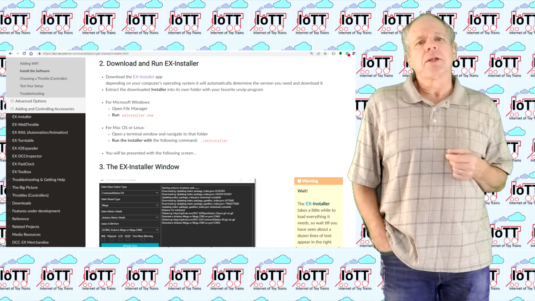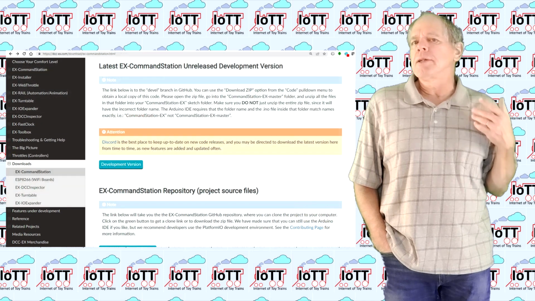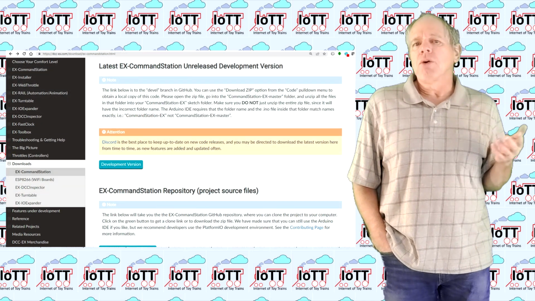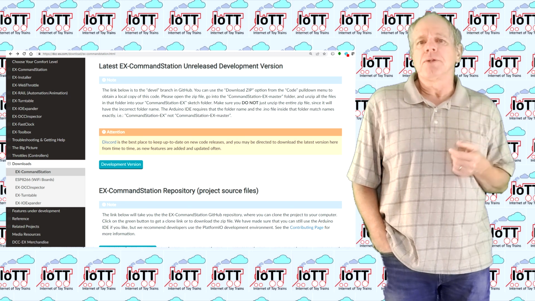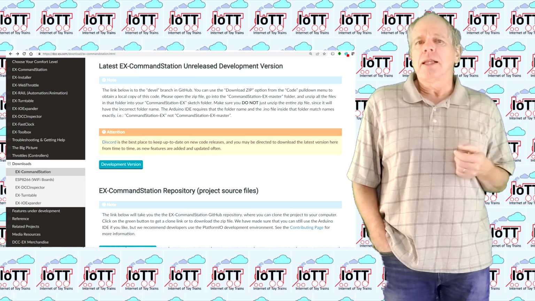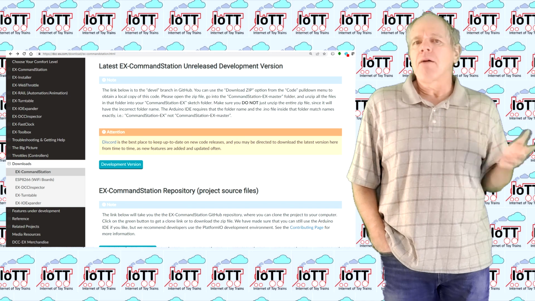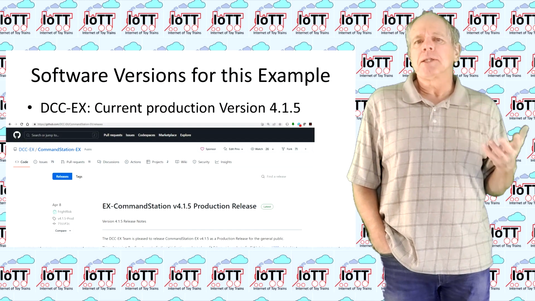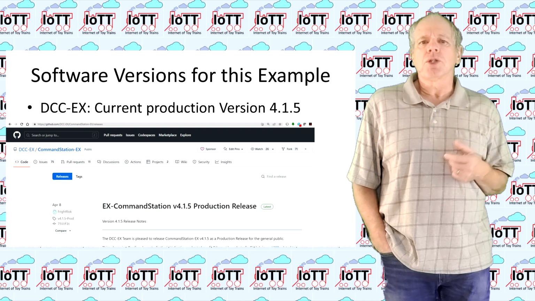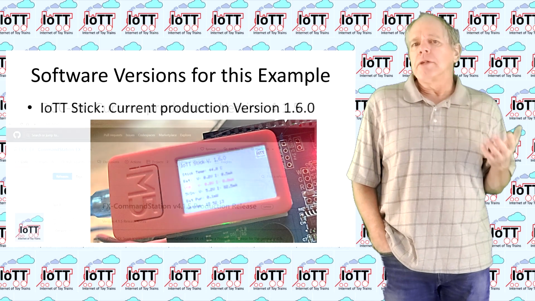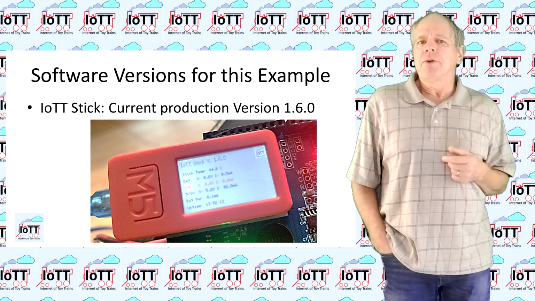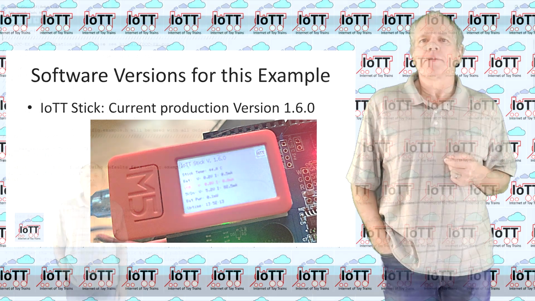X-Rail still is under pretty active development and new functionality becomes available quite frequently, so if you really want to dive into it, you may want to install the latest developer version. However, to make the examples in this video work, it is best to use the current production version 4.15 along with the newest version of the IoTT Stick software, currently version 1.6.0.